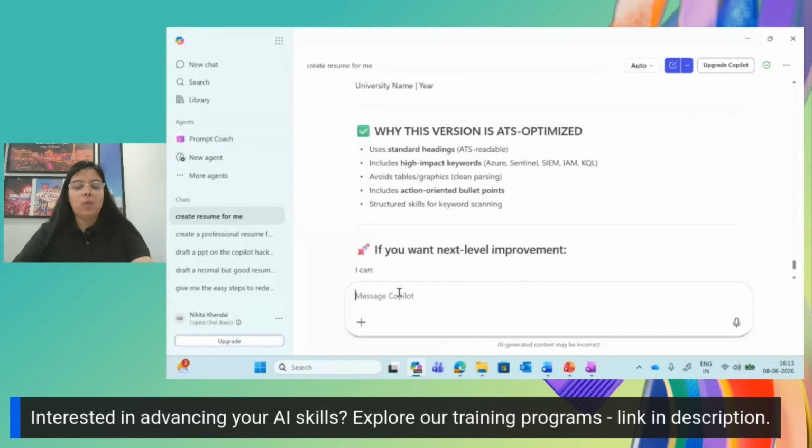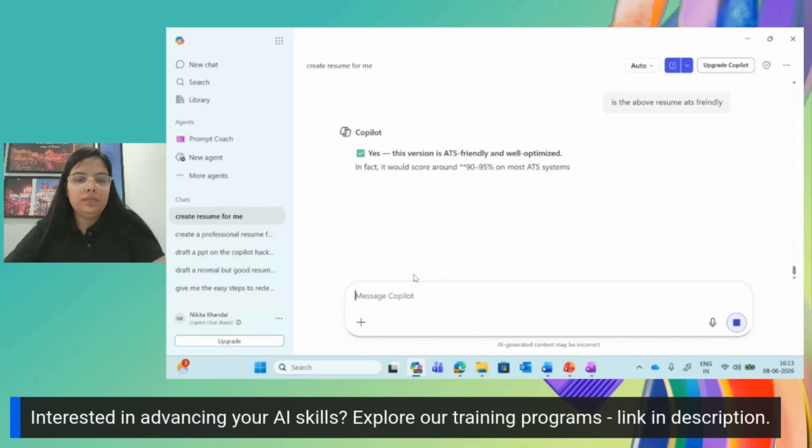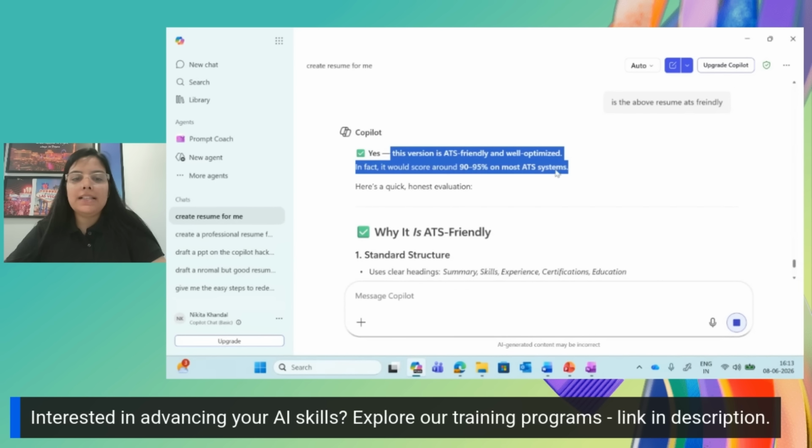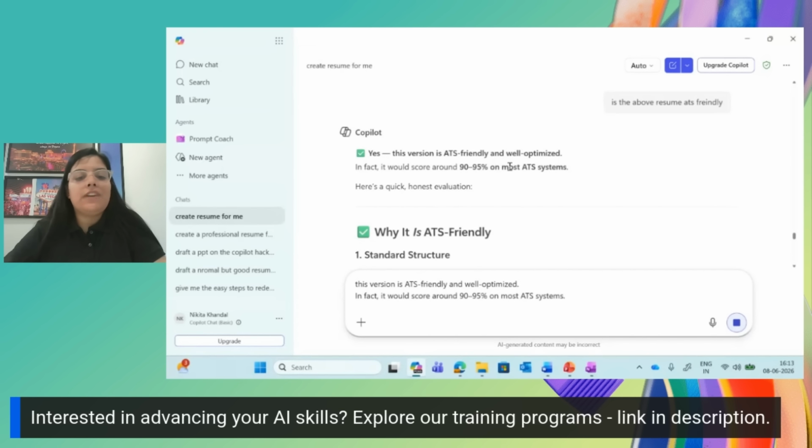Now I will ask one more time, is the above resume ATS friendly? Yes, fully optimized, it would score more than 90 to 95%. So whatever resumes we have created till now are from scratch.